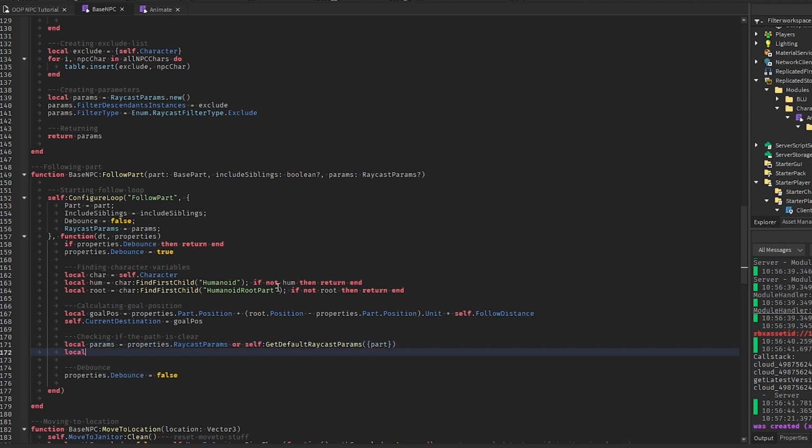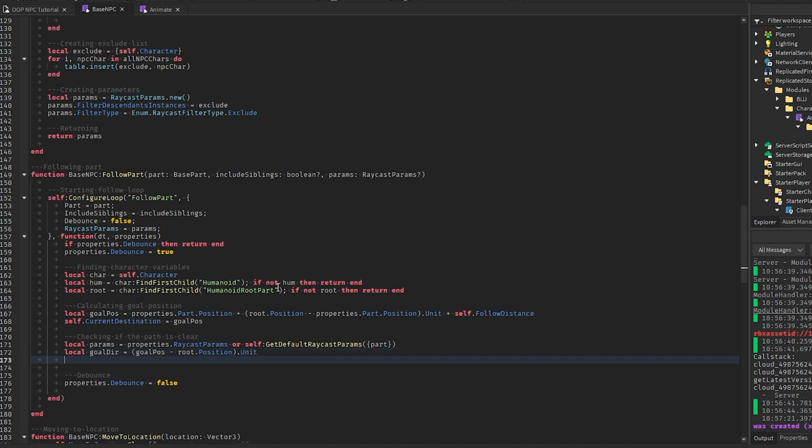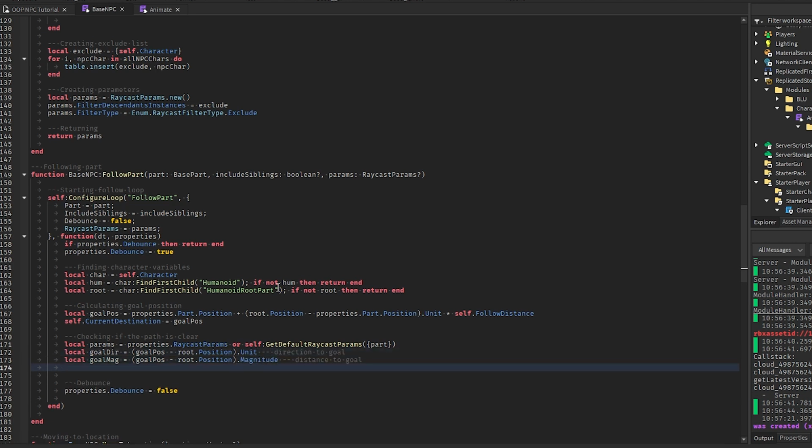Moving on, we'll create another variable called goalDir, short for goal direction. We'll define it as the direction from the NPC's root part to the goal position that we defined earlier, using our trusty unit property yet again. We'll define another variable for the goal magnitude, which is essentially the distance between the NPC and the current goal position, this time using the magnitude property rather than the unit property. Finally, we'll create a variable called result, setting it equal to the result of a raycast.